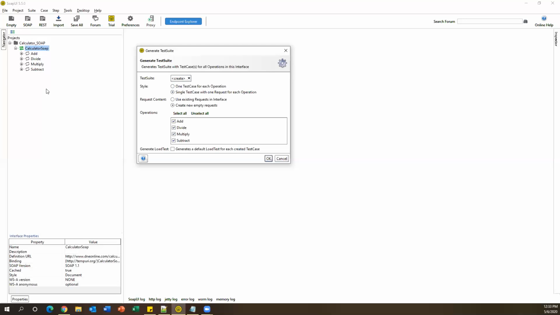That means all operations will be considered as 1 test case. So that is up to you how we can create. Do we want to create multiple test cases for each operation, or do you want to create 1 test case which contains multiple operations? So that is up to your requirement. You can choose. So currently I'm going to choose the first option, 1 test case for each operation.